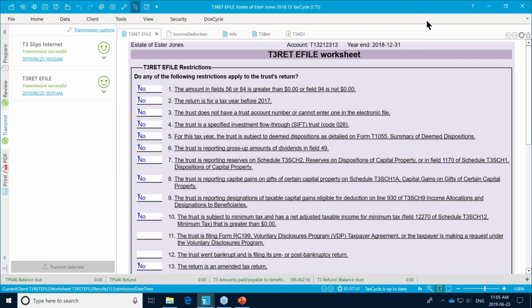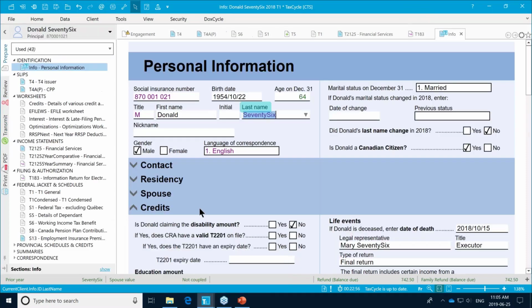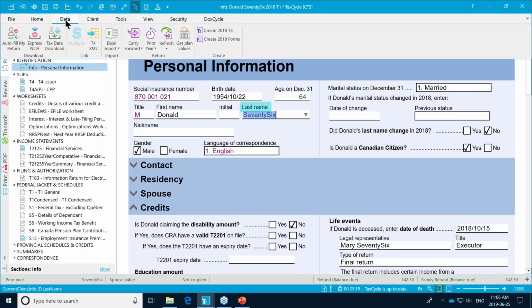So here I have, let me get to the right one. Here I have a T1 return that I have opened for Donald 76, and he passed away. So we're going to be creating a T3 return for Donald. This is already filed, and it was his final return. We're going to go to Data, and we're going to create the 2018 T3 return.